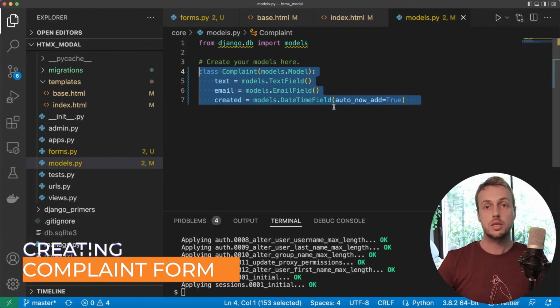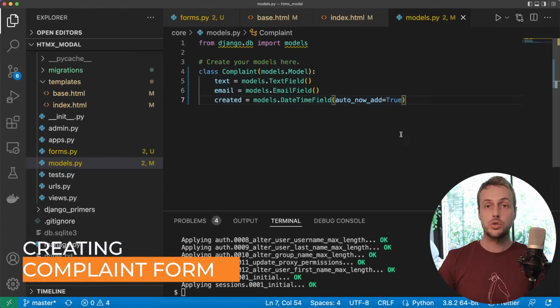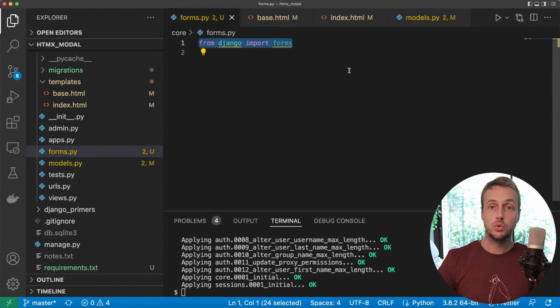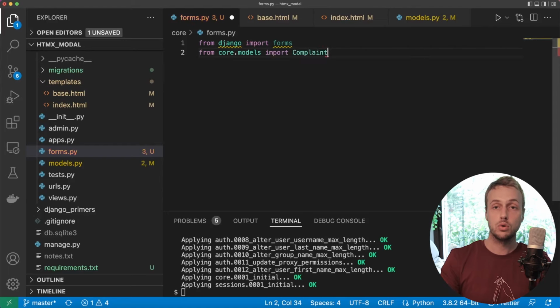What we're now going to do is create a Django form. Now I'm going to go to the forms.py file. This only contains 1 import at the moment. If you don't have that, create a forms.py file, import Django's forms, and what we're also going to do is from core.models, we will import that complaint model that we just created.